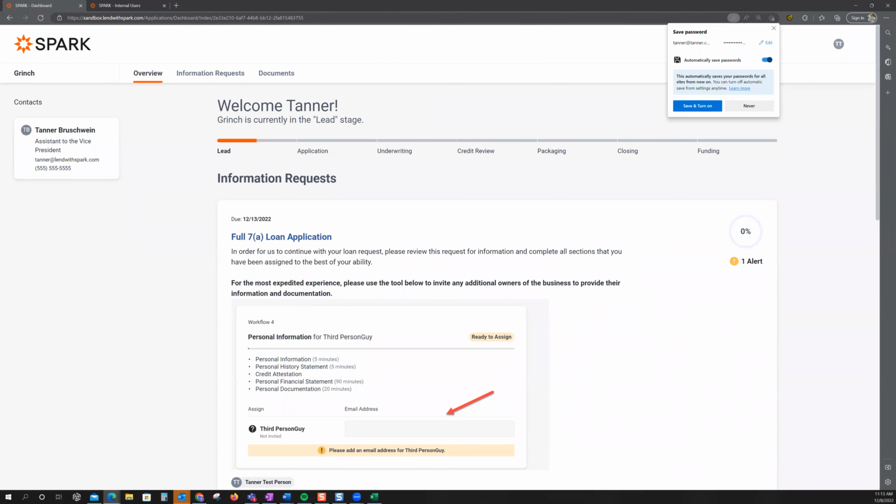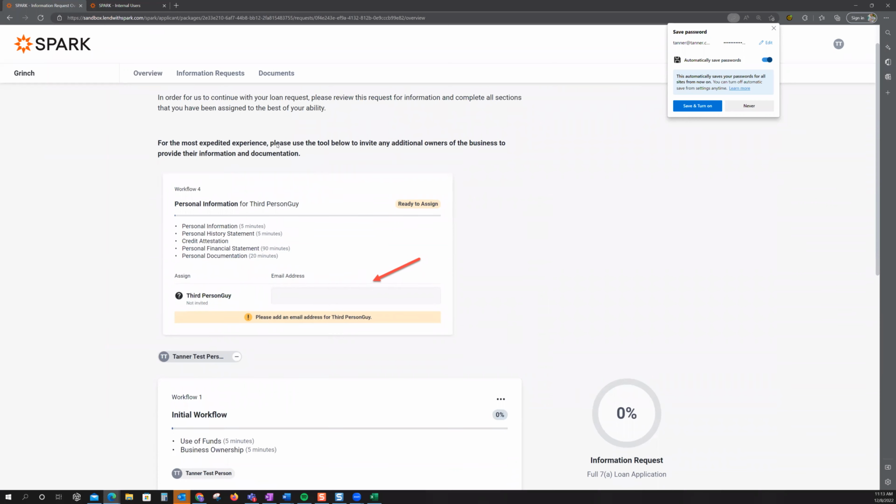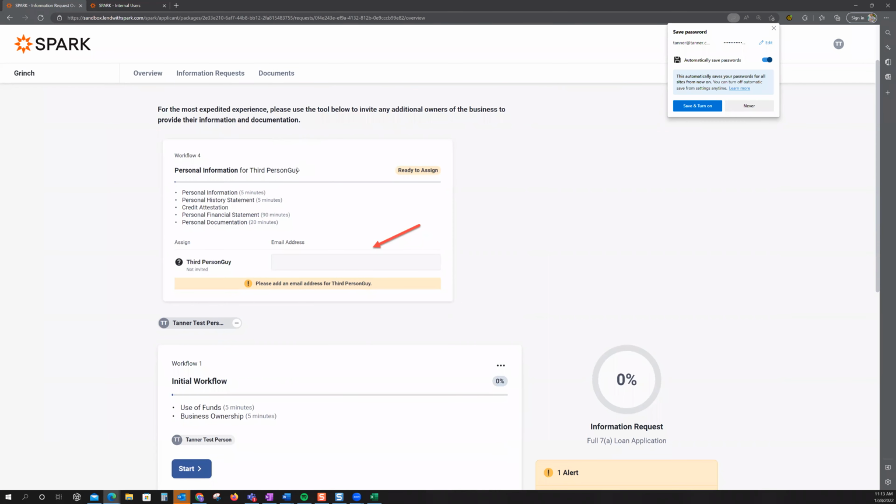And so what we had set up is an information request that is ready to go because we set this applicant experience to be customized for a 7A loan. It doesn't necessarily have to be a 7A loan, but we can have this set up for any product. But this one, we've got a 7A loan. You've already seen information requests. Everyone on this call should be familiar with those.